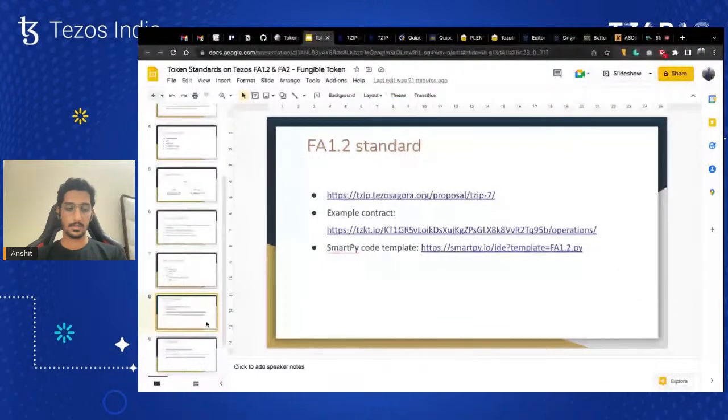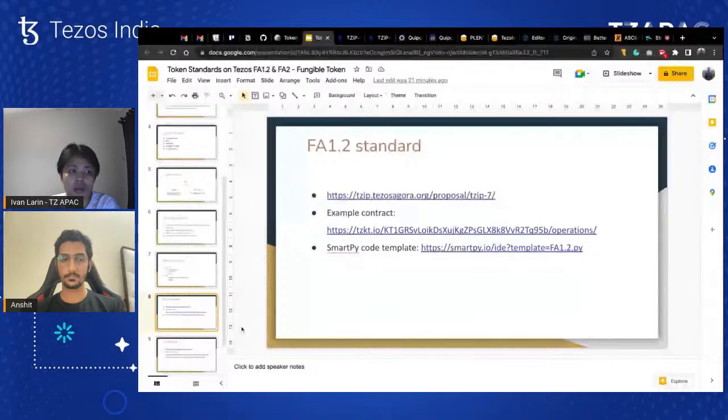And do you have any questions till now? Yeah, actually, we have one question from the chat. Does Tezos also have soulbound tokens?